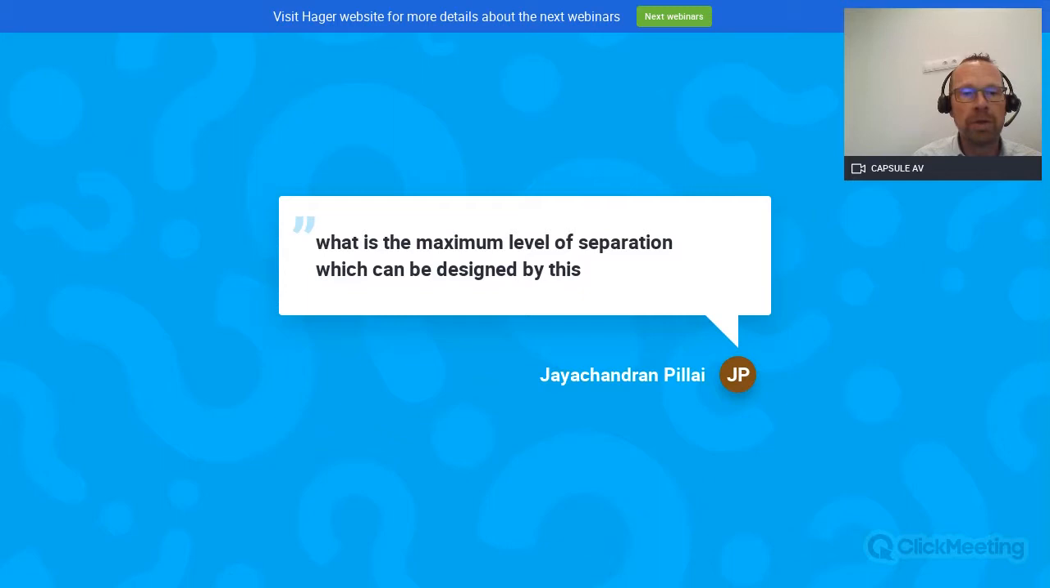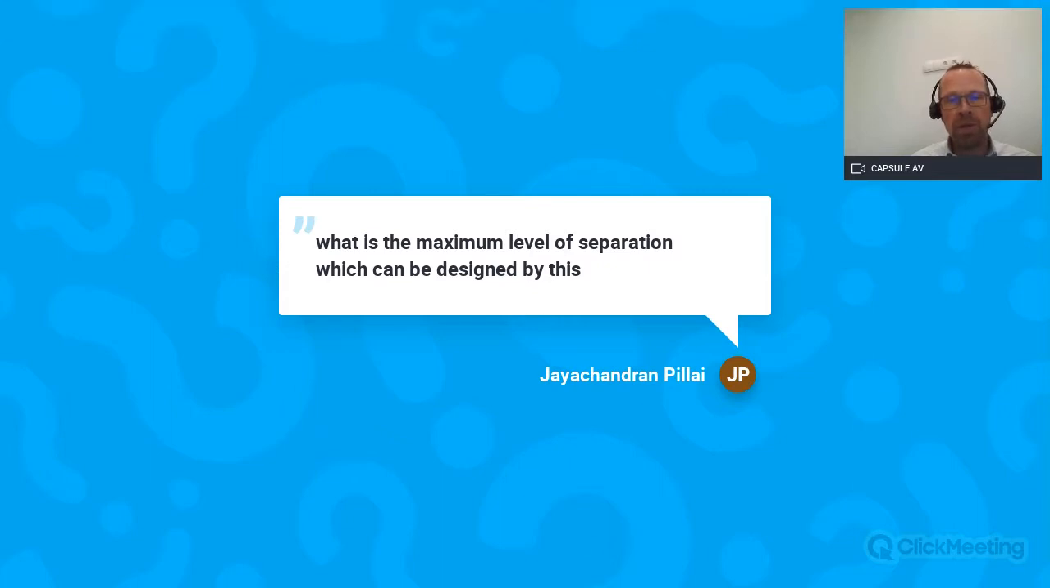So what is the maximum level of separation? What do you call separation? Segregation form. If we are speaking about segregation form, we can do form 3B in the enclosure. That's possible. Okay. So next question, please.